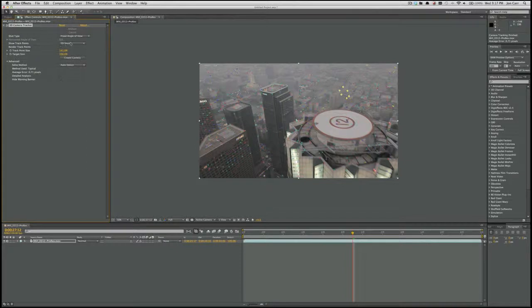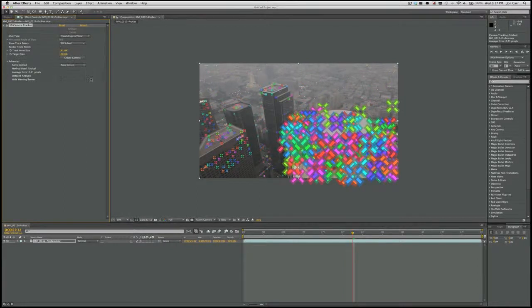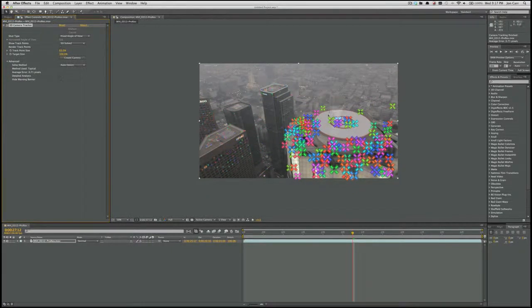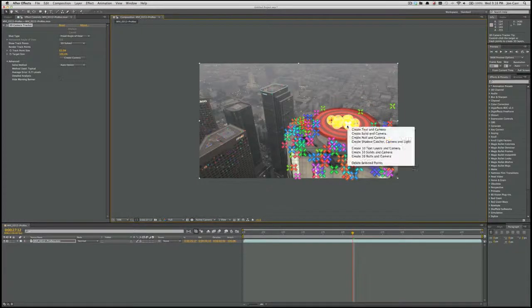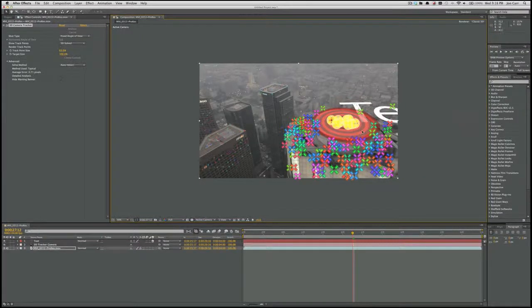So what I'm going to do is come back into the 3D solve points. Let's reduce the size a bit because they're awfully large. And I'm just going to go in and select one of these points. And then I'm going to hold down the left mouse button, which brings up the lasso tool. I'm going to select all these points on the roof, and you can see this bullseye appears, and the bullseye sticks pretty well to the top of this building. So I'm going to right click, and I'm going to select Create Text and Camera.